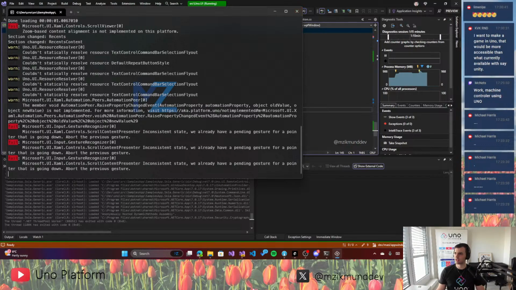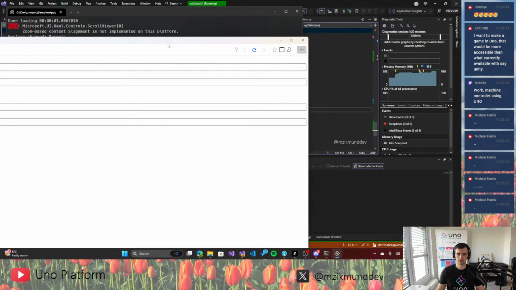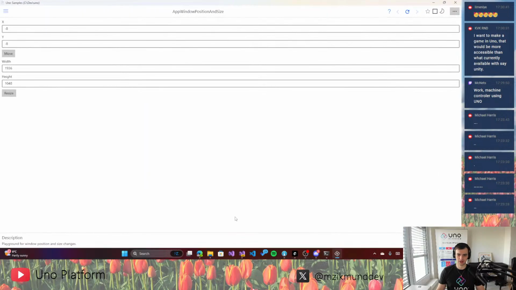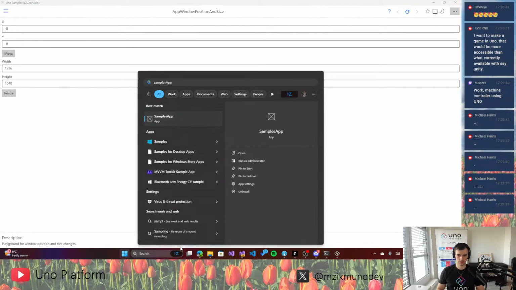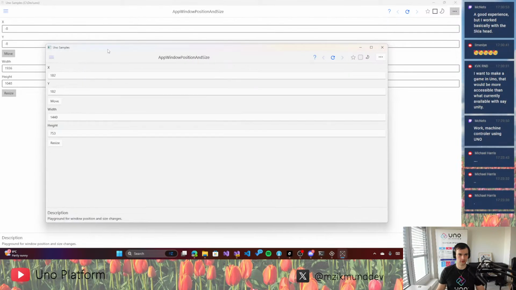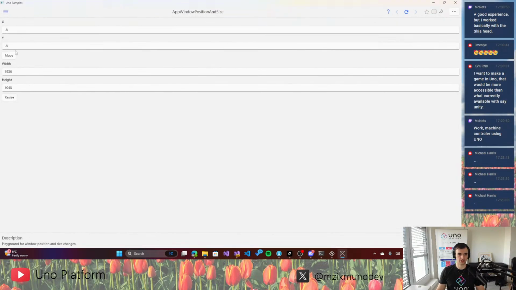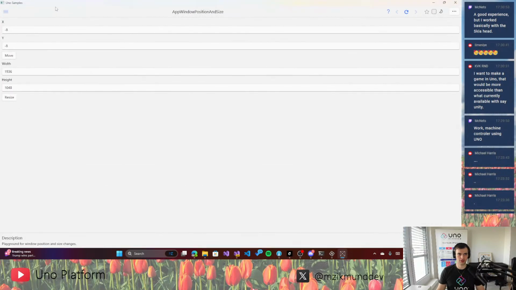When I maximize the window, it does tell me -8 and -8, which is kind of odd. Let's see what happens here if I do that same thing. It's -8, -8. So it seems like Windows is kind of moving the window a little bit outside of the bounds of the screen, which is odd.